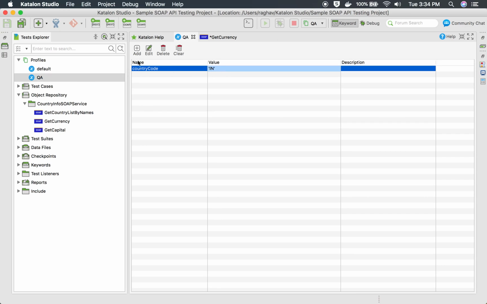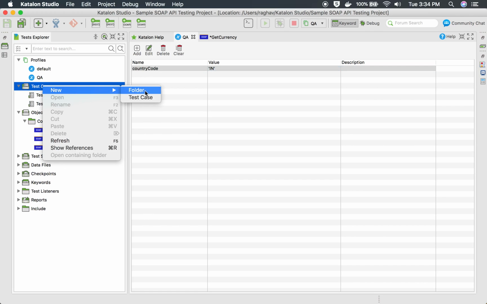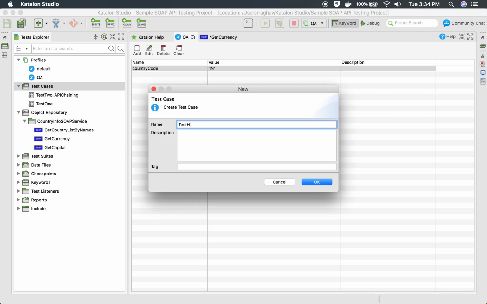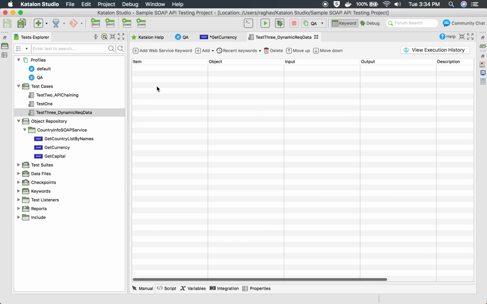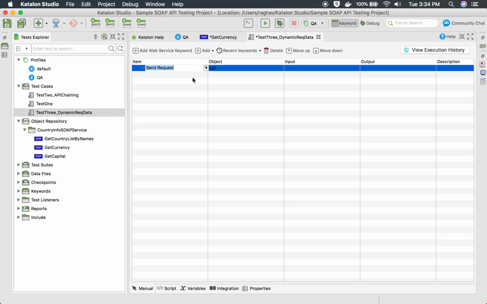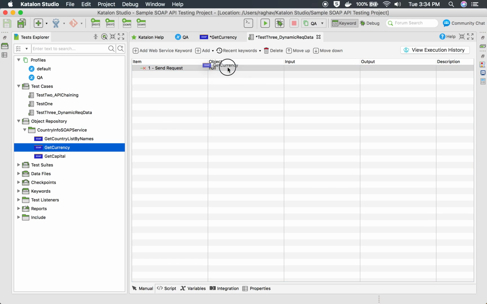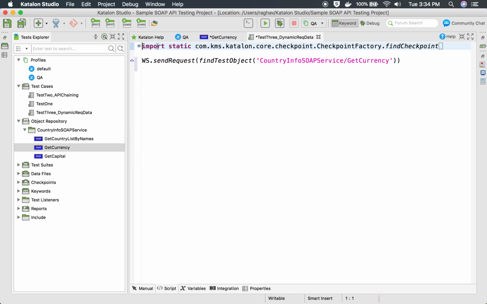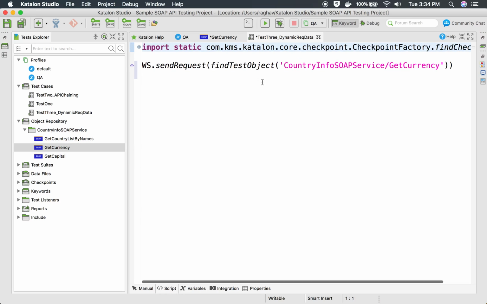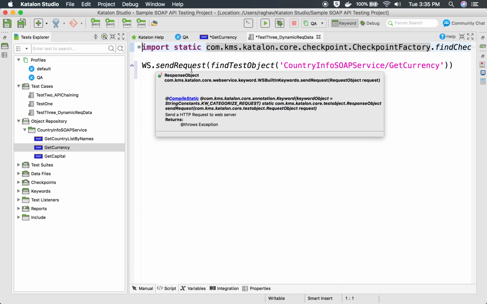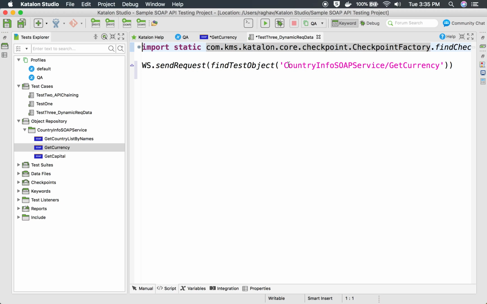Now to change this or use any values at the request level, what I can do is create a new test case. So I will say new test case, and I will name this as test 3, and I will say this as dynamic request data. And yes, this is created. I will add send request keyword, and I will add get currency here. And yes, that's it. If I go to the script view, you can see this is how it looks like. So we have send request web services keyword, and this is our API that we are calling.